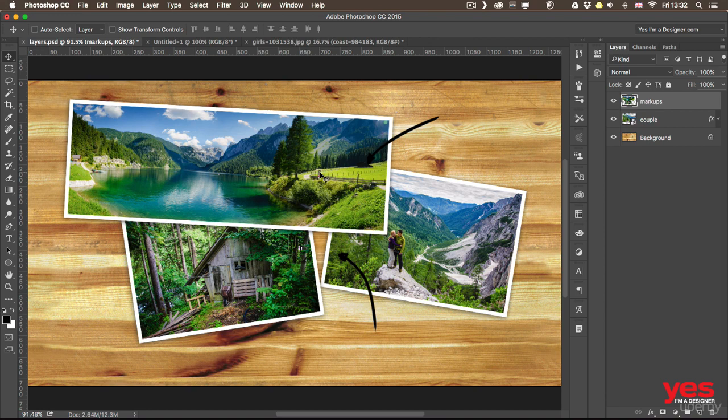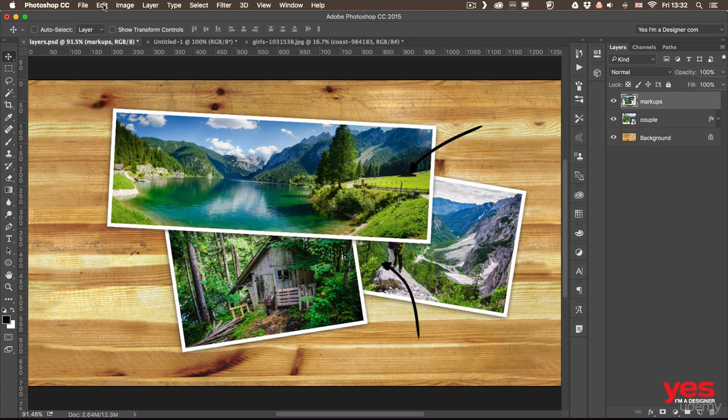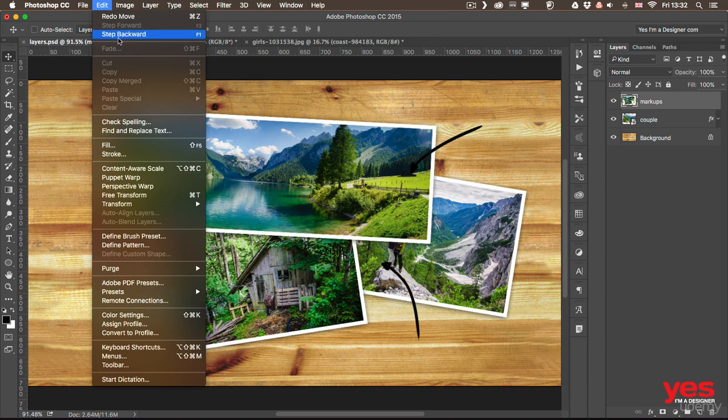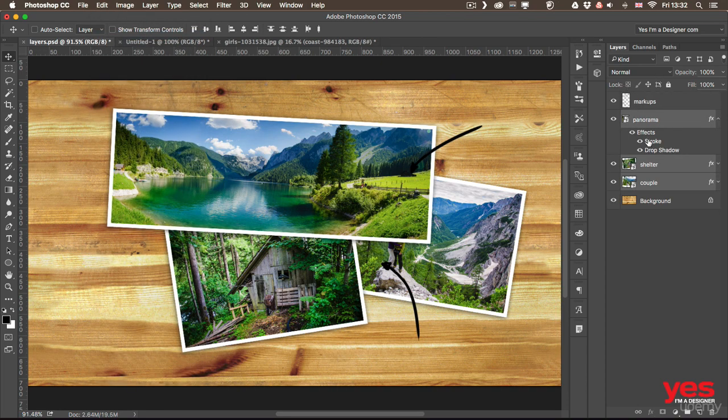The only advantage of merging layers is that the file size will be smaller and it will be faster to work with the document, but I would recommend not to do this. So very rarely do I merge layers together. I prefer to keep everything separate in order to be able to make changes easily. I just go back using the step backward until I get all the layers back.